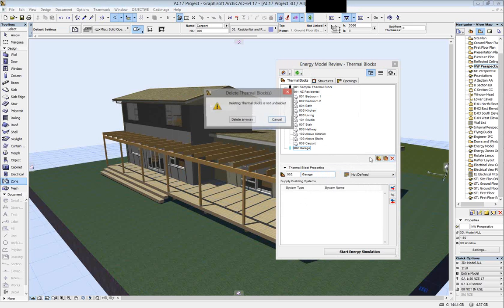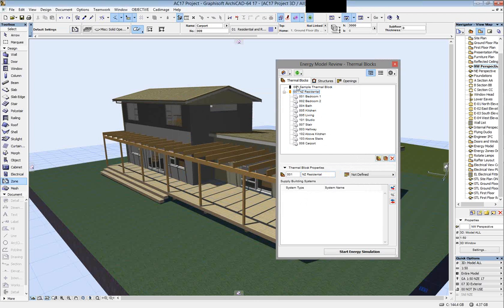Now, I don't need that for now. This house hasn't got a garage. Now for each thermal block, they all have an operation profile, which is defined here.